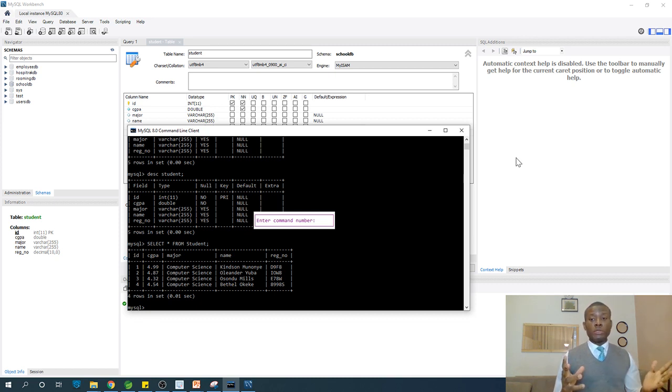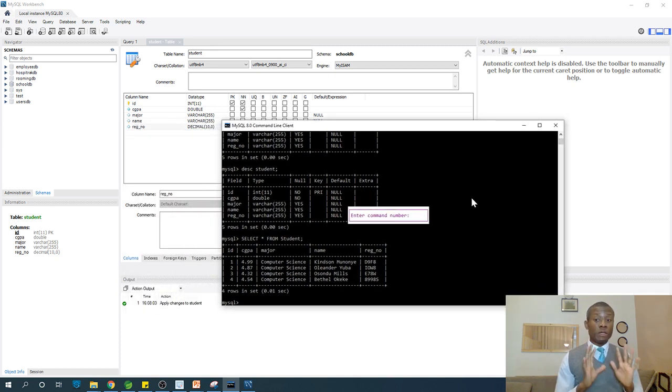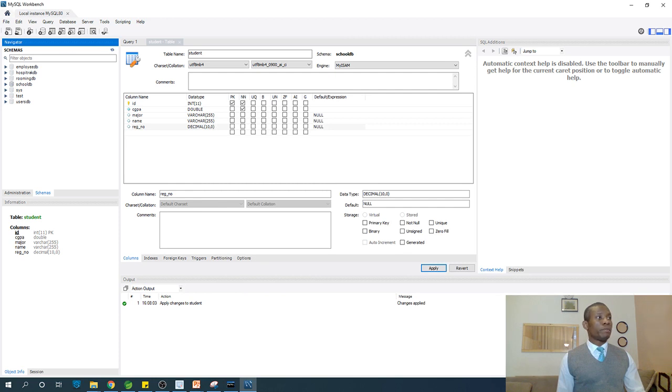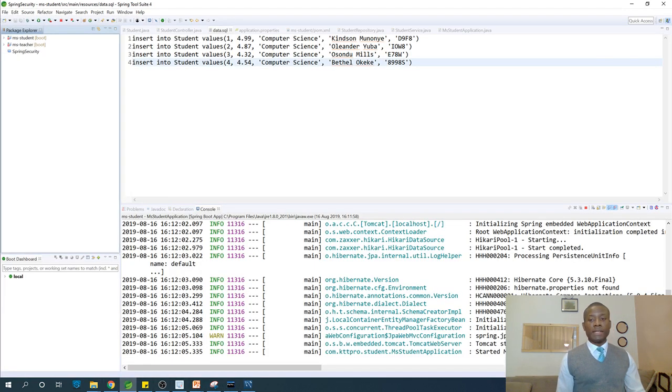Now we are going to use a number of applications. We are going to be using the SQL command line, but if you are not comfortable with it, no problem. We'll use MySQL Workbench, which is a GUI application for creating databases in MySQL. We are also going to be using Spring Boot and Spring Tool Suite, as you can see.